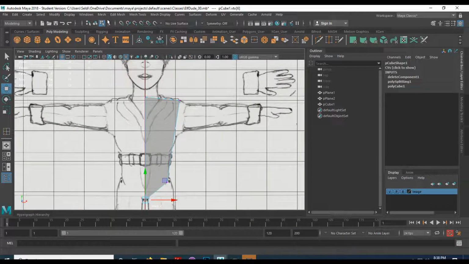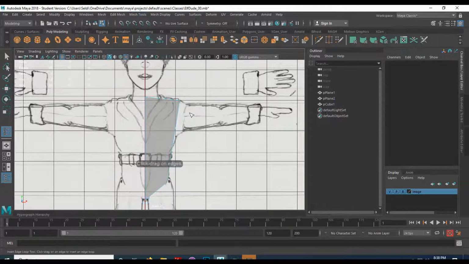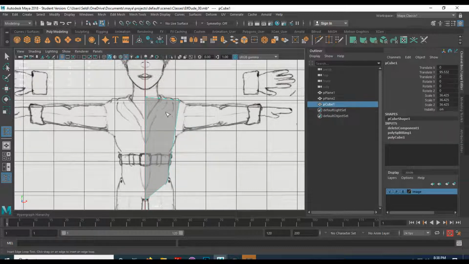So I'm going to go back up to Mesh Tools. I'm going to grab Insert Edge Loop. Where are you at? There you are. Remember that you can't click on the face. It'll do nothing. You have to click on an edge. So I want to add an edge to the next part that needs to be changed.